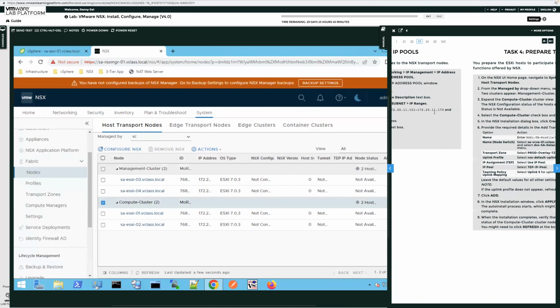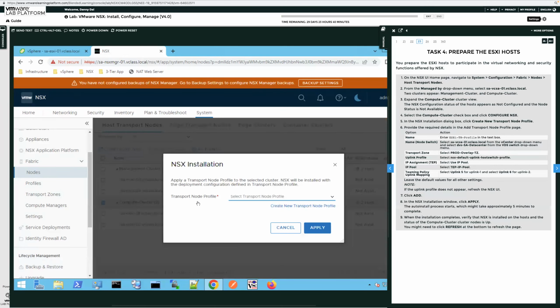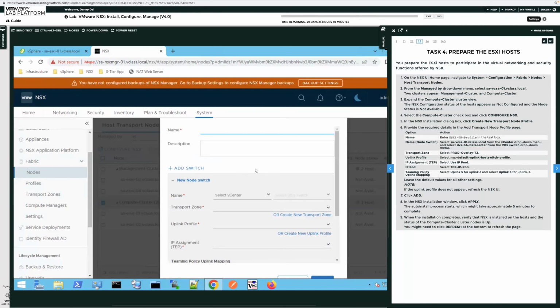Prepare, configure NSX. Okay, configure NSX. A panel pops up. It means we need to decide, can we use a transport node profile? Yes, this time we use a transport node profile. Create a new transport node profile. What is a transport node profile?